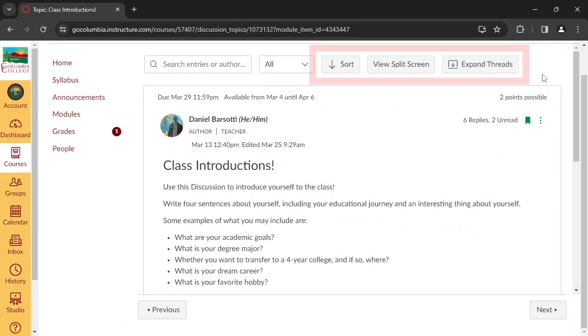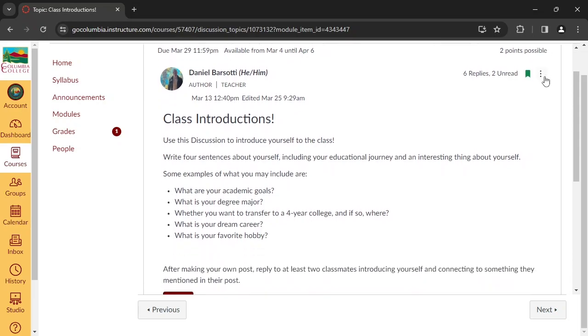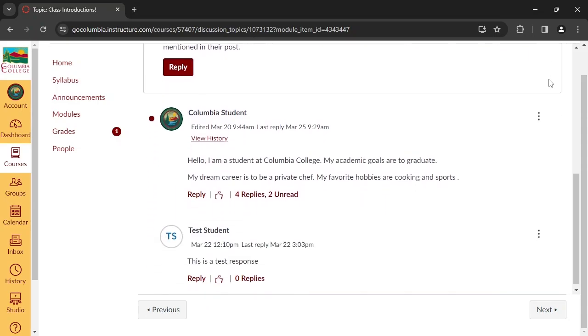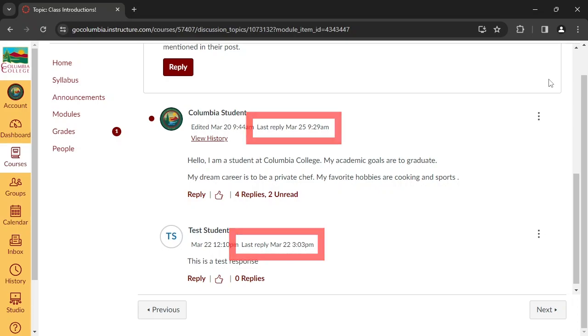Going back up to the 3 buttons that I mentioned earlier, each button changes the navigation of our discussion boards. Threads, by default, will appear from newest reply to oldest reply. And it's worth noting that this sorting refers to the individual replies and not necessarily the newest thread or initial post. In other words, where you see last reply, it will be sorted by that.